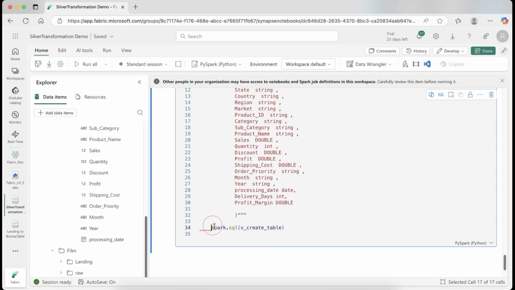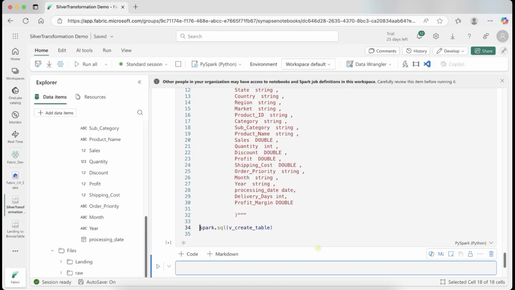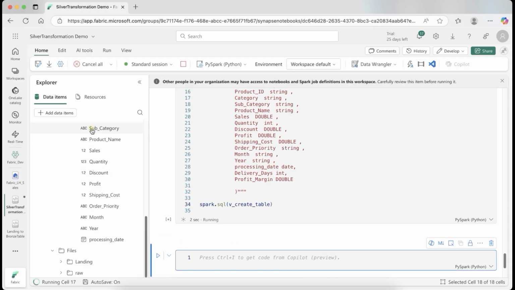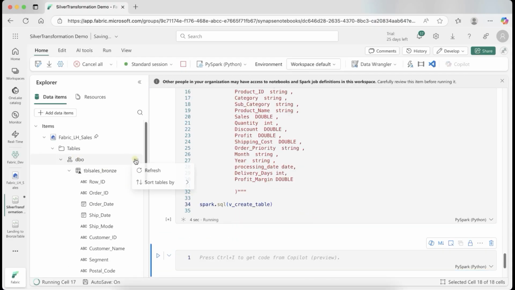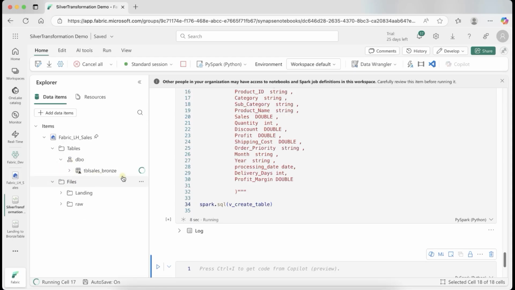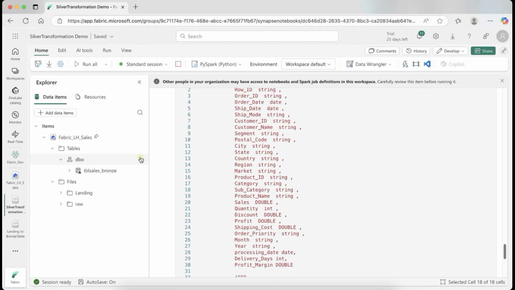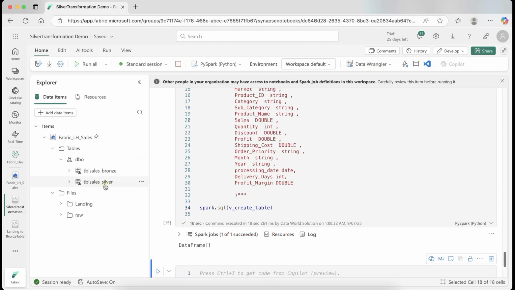Okay, so let me execute this one to create the table. And if we refresh this one, here the silver table is going to be created. Okay, so it's still executing. Now refresh this. Here the silver table is created.